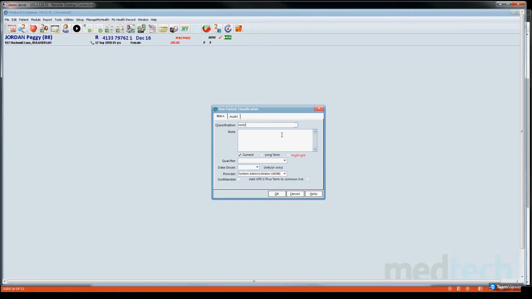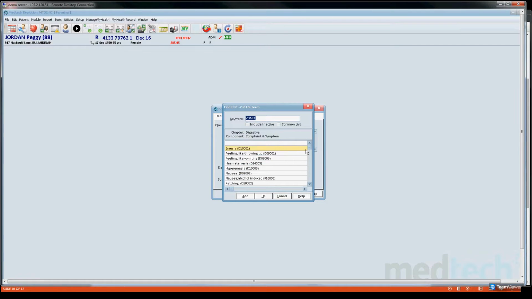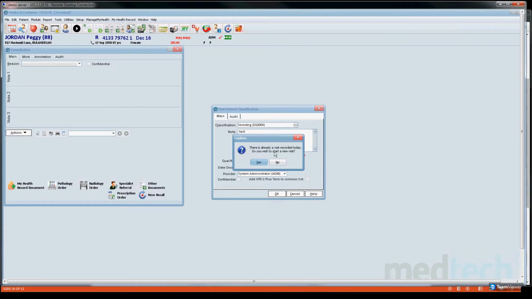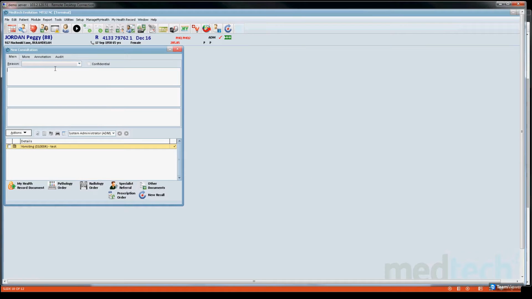So if I type in any word, like vomit, and tab, this will give me all the options for the related word, which is vomit or emesis, hematemesis, and then I can pick the classification I want to. So if I say vomiting and say OK. Okay, so there's already a visit recorded today. So in this case, we would want to have a new start, just to show you from the beginning. So now I want to have a new start.